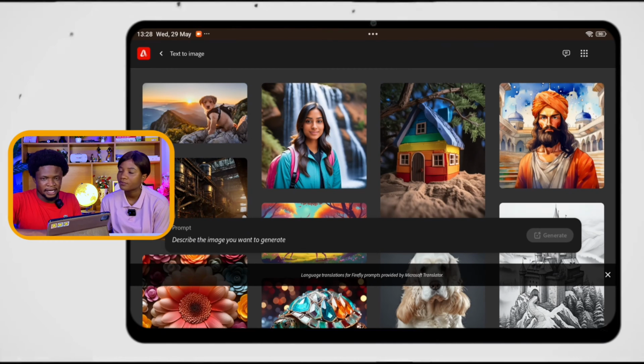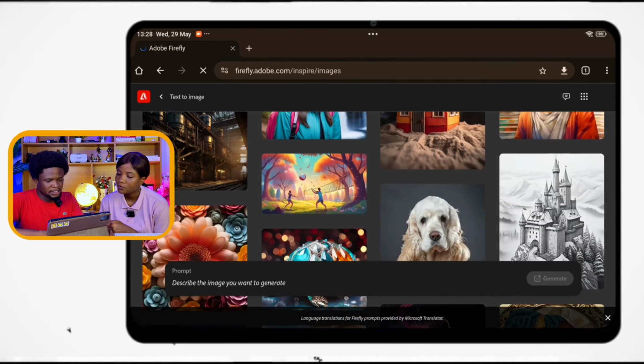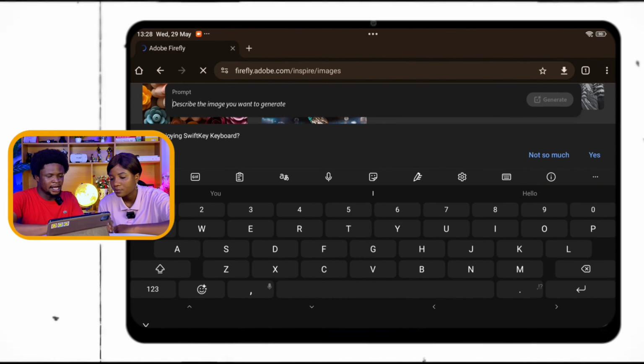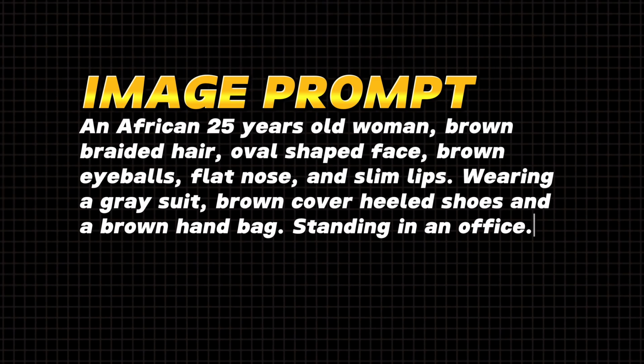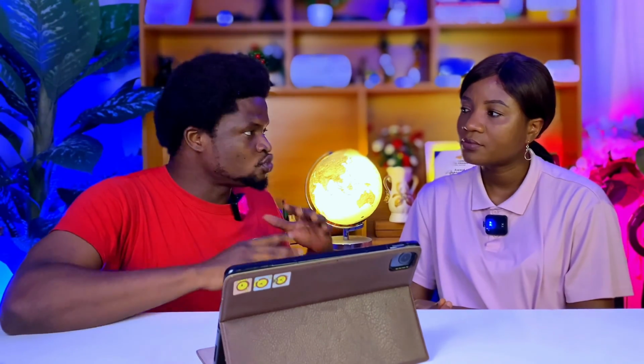Now let's put this to practice. I'm currently on Adobe Firefly, and we are going to be doing all of this that we've talked about. I've already entered the text to image part, and I'm going to come over here and write. What you're supposed to do is, before you add what she's wearing, except you're making an AI model for a company or an organization, then you can put on the corporate clothes that she's supposed to wear all throughout.